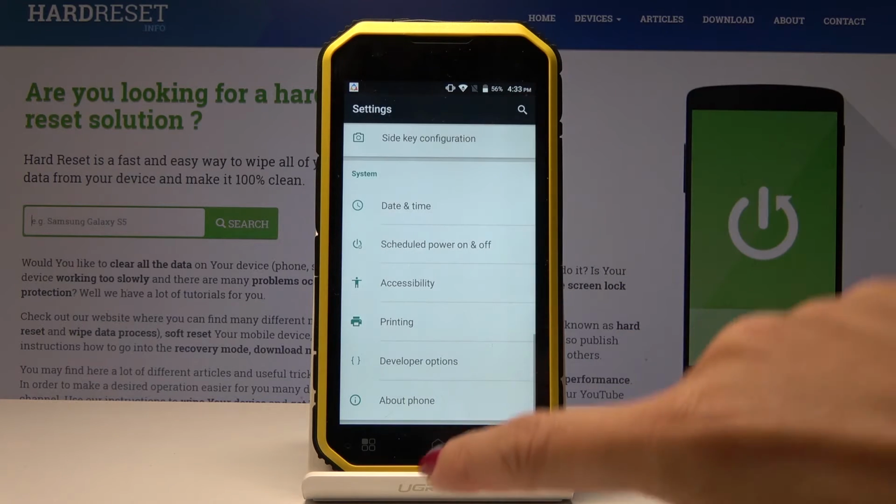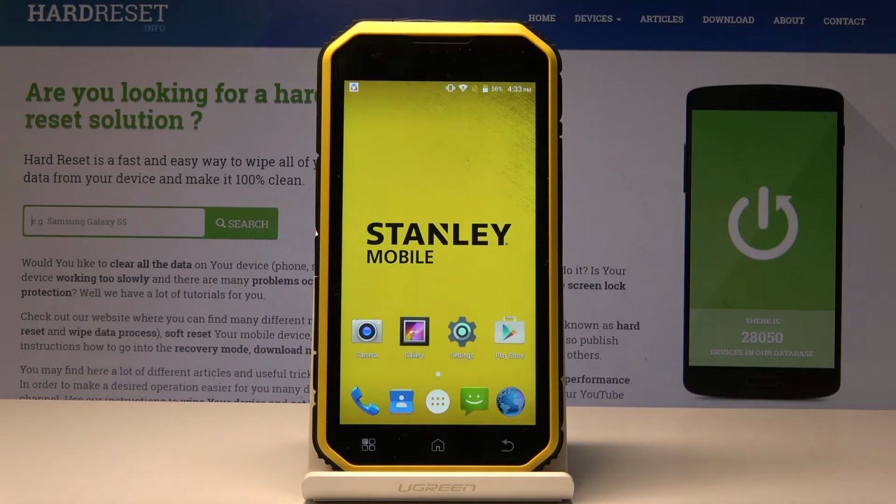So that would be all. Let's go back. This is how you can activate developer options, use them, and then switch them off.